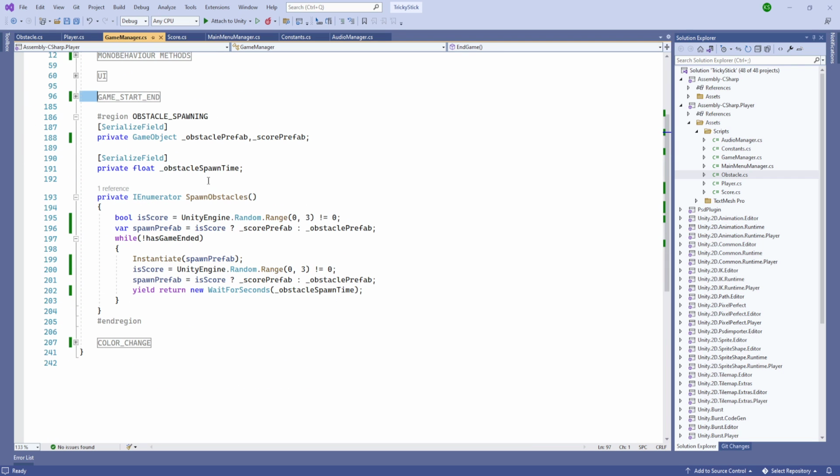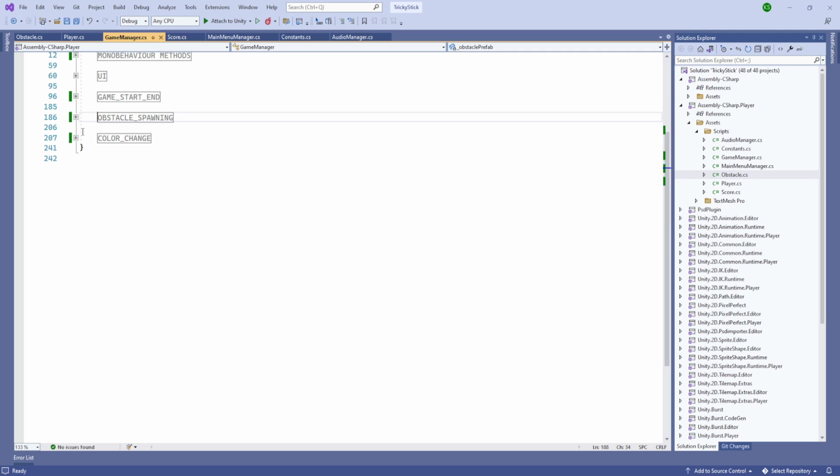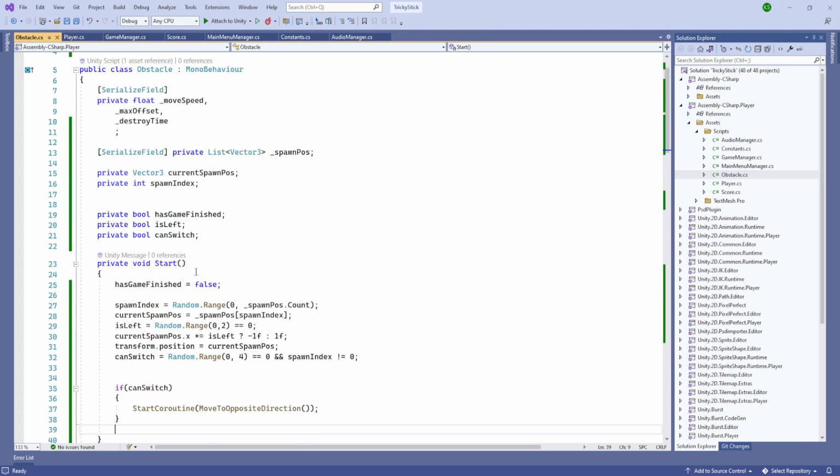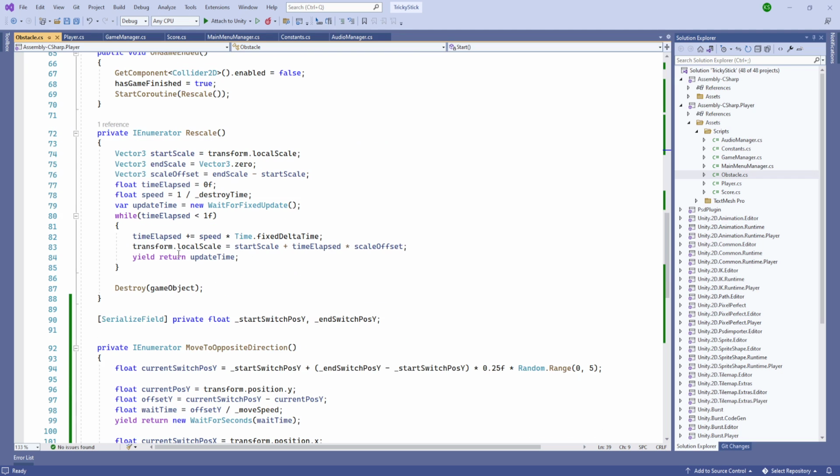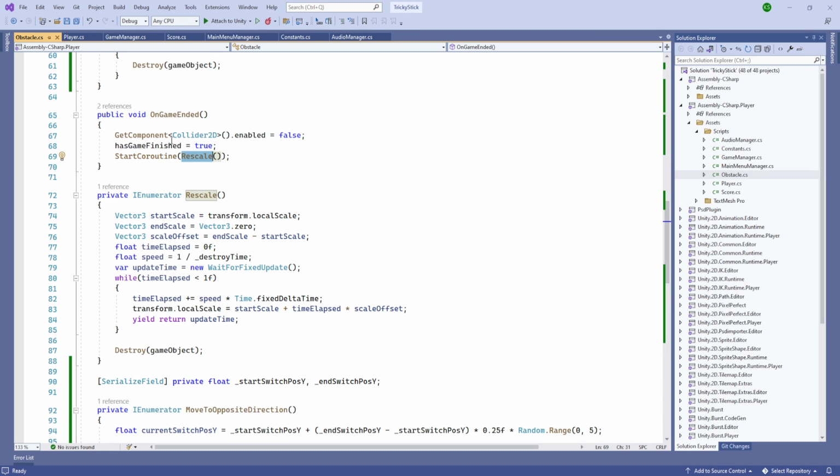Similarly, inside the obstacle spawning, it's just a similar spawning script. The time and whatever list of obstacles you want to spawn, you can use it as a list. And also the color change. The obstacle has a similar structure: the update, and the game ended, which calls the coroutine. You can have a simple function using the library, which will just call transform.DOScale to 0, and it will be just one line, but we'll need to destroy the object at the end.